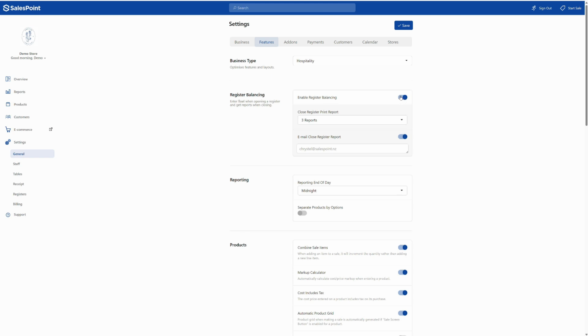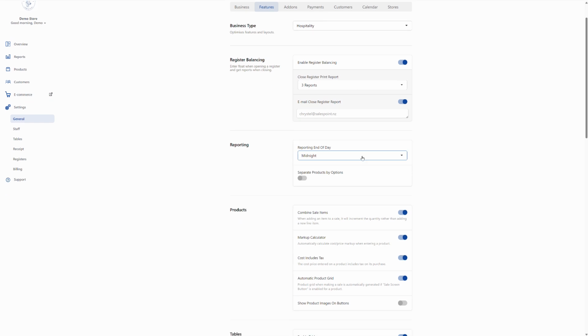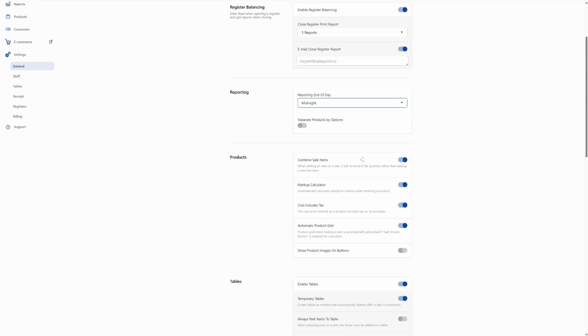Select an accurate report by choosing a close register report with the correct end-of-day time, ideally matching your FPOS settlement time for precise reporting. In the Products section, optimize product management by toggling the Combine Sale Items option to accumulate items on receipts rather than listing them individually. Customize your product grid to suit your inventory size.